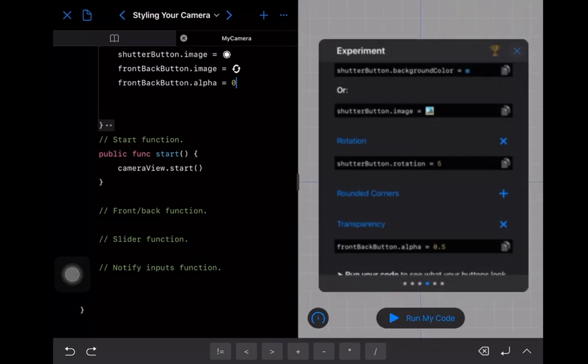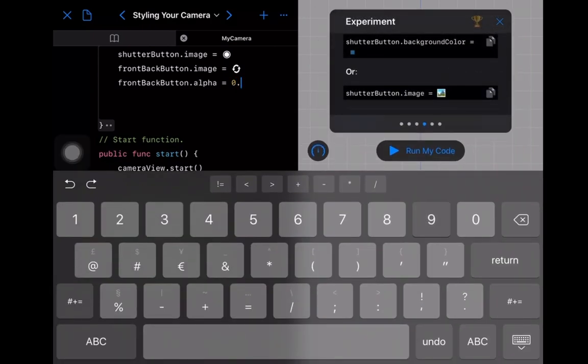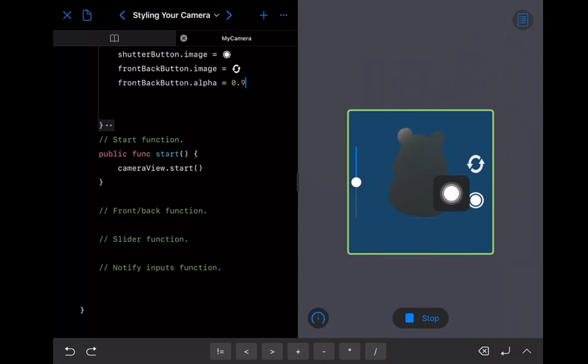And if I change that to 0.9 and run my code, it looks almost fully opaque, which is the opposite of transparent. So the alpha is kind of interesting because the closer to 0 you get, the more transparent your button is, or your slider, or your camera view. We could have made our camera view more transparent.